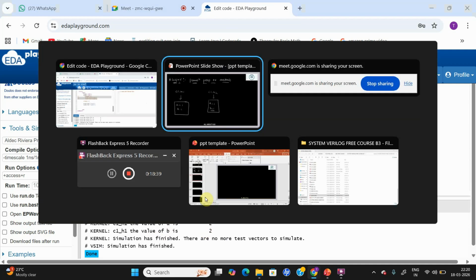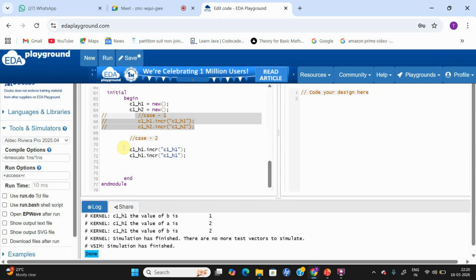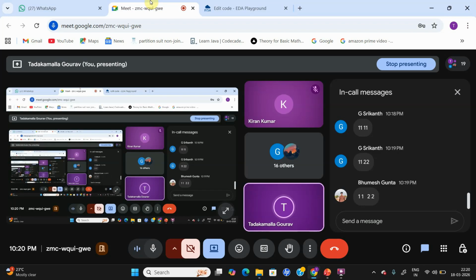If we use the same handle and call the function two times, it is going to refer to the same object now. So only the properties present in this object will be updated, and this value will become 2 and this value will become 2. That is what is happening. Now, case number 2 and case number 1, are they clear? Any doubts or any queries in this?